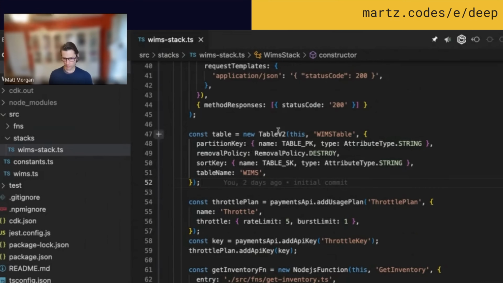So we've got a table construct. We're going to create our DynamoDB table. That's pretty straightforward.